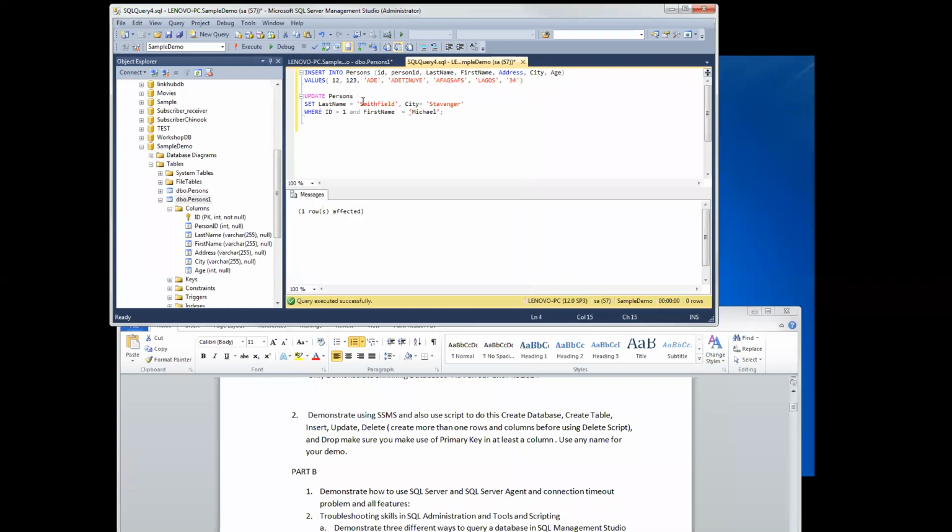Update persons. I will now say update persons, set last name. So I can say set last name as Smithfield, where ID is 12. Sorry about it. And first name is what? Let me change it to last name. I think last name is better because now last name is more pronounced. Is my name there, isn't it? So it's going to update.